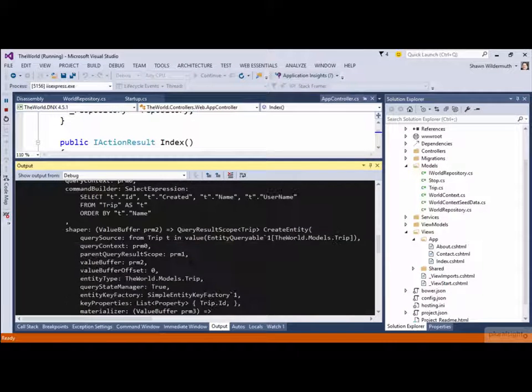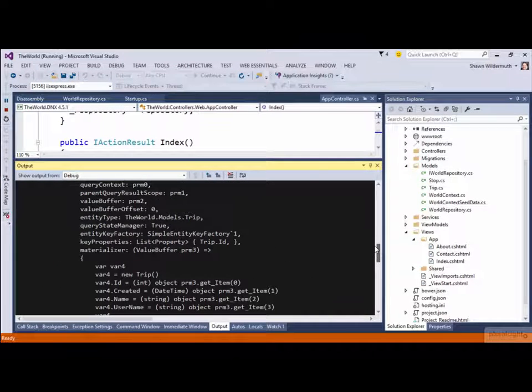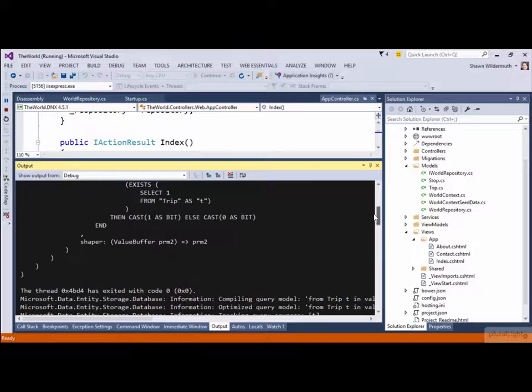We should be able to see the same thing for the select expression for our getting of data from the trip database. There it is: select ID, created, name, and username from trip. So we can start to see actual informative information about different subsystems. But of course, for a very simple system, there's a lot of code going on here, right? There's a lot of information here.